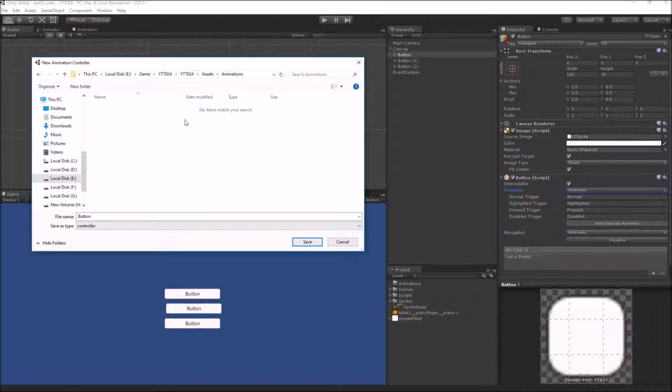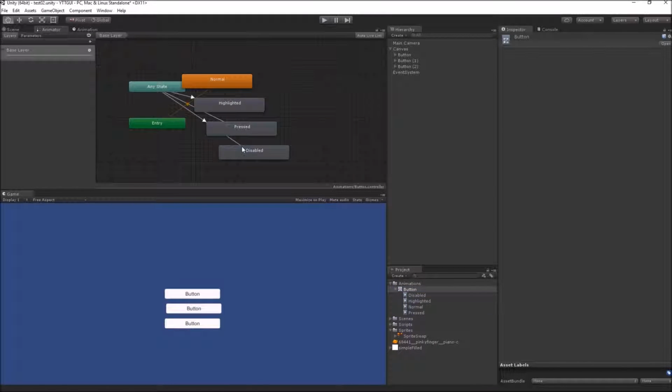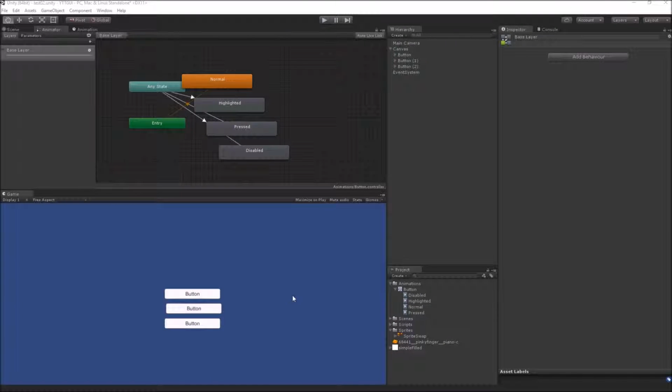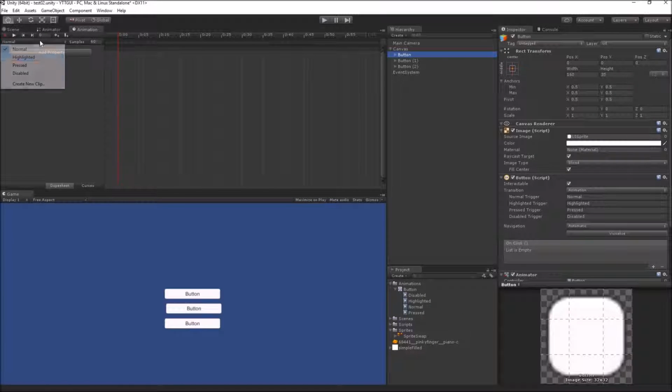So let's create some animations inside the animations folder, and it will create an animator, and inside that animator you will have all the animations like normal, highlighted, pressed, and disabled. So for example, I want my button to grow slightly bigger when I move my mouse over that button to show that this button is selected, this button is going to be clicked. So to achieve that, I will go into the highlighted animation. I will open the animations folder, select my button, go to the highlighted, and the only thing that I want to do is to increase the size of my button.